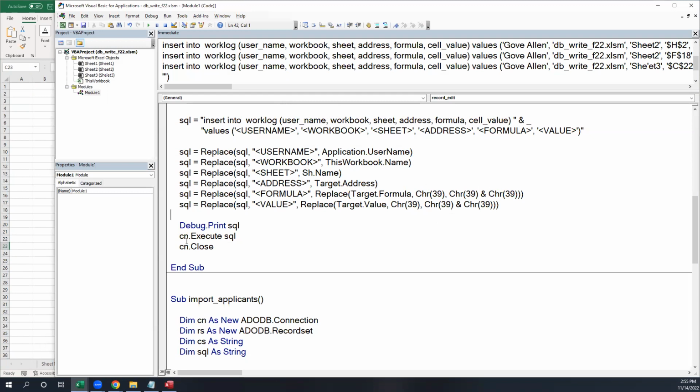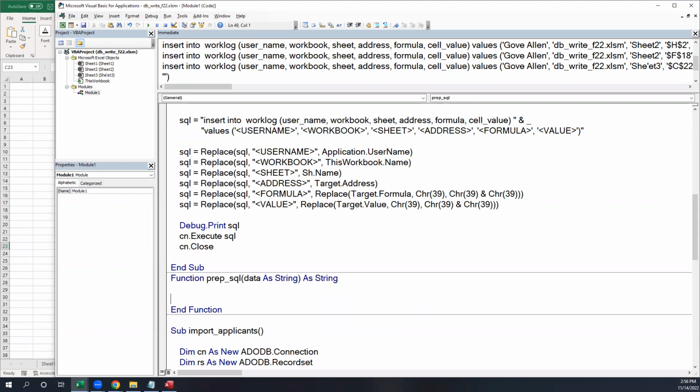In fact, this is getting kind of ugly. So I think what I want to do is this. Let's make another function here called prep SQL. We're going to pass it data as a string, and it's going to return a string. And for right now, let's just replace the quotes and send it back. So prep SQL equals looking at data. So I think this is going to make our code quite a bit more readable.